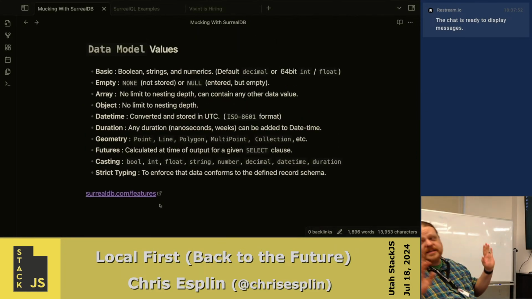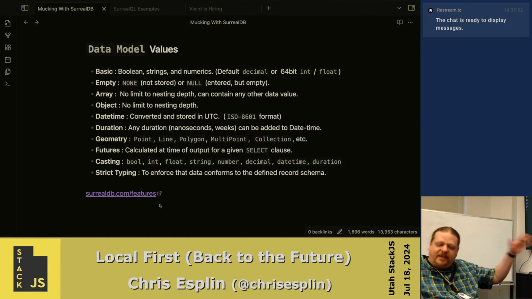Data model. Sorry, this is kind of dry so far. We'll get into code and showing some stuff, but I kind of want to just get a lay of the land of all the pieces.